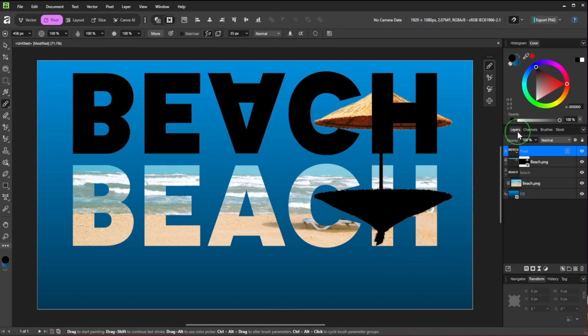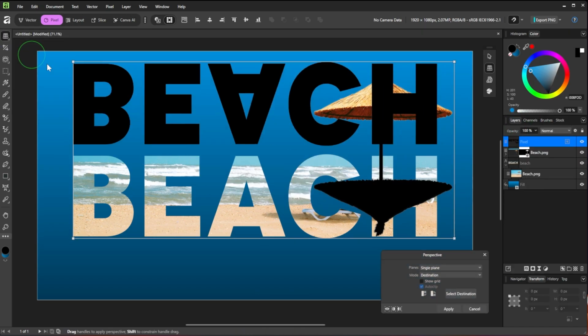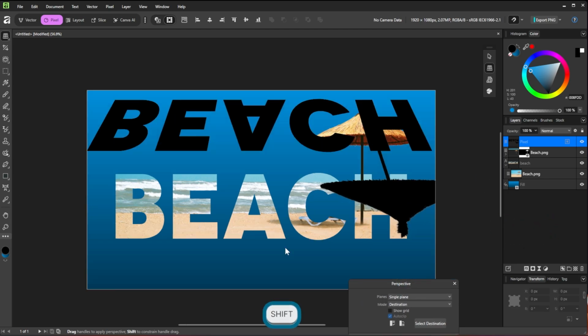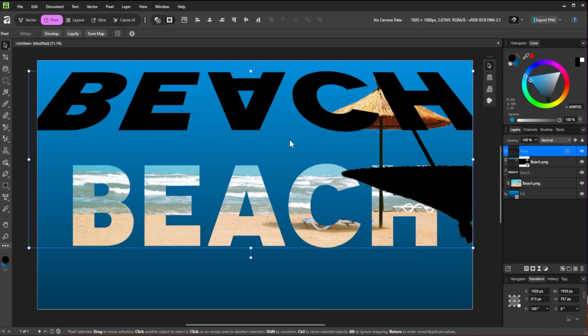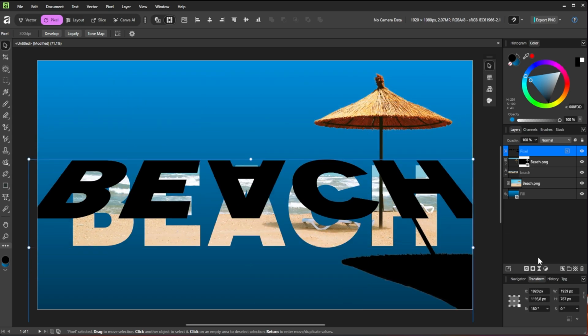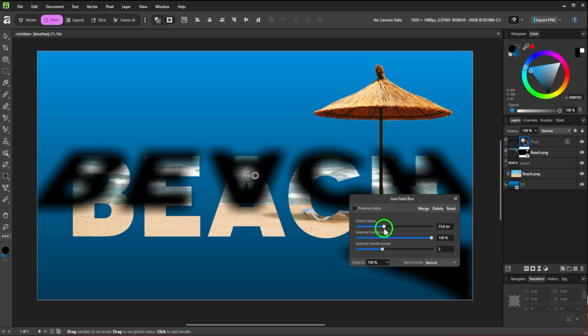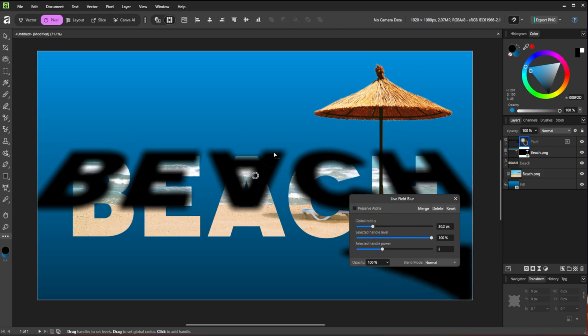Activate the Perspective tool and adjust the shadow's perspective in the direction you want. Then, apply a field blur filter to the shadow layer. Increase the global radius to your liking. Add a few handles with lower values near the area where the shadow meets the text.